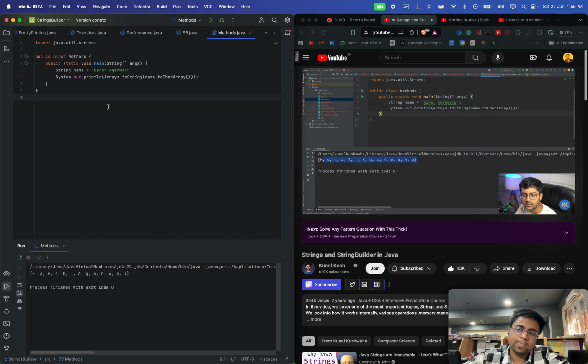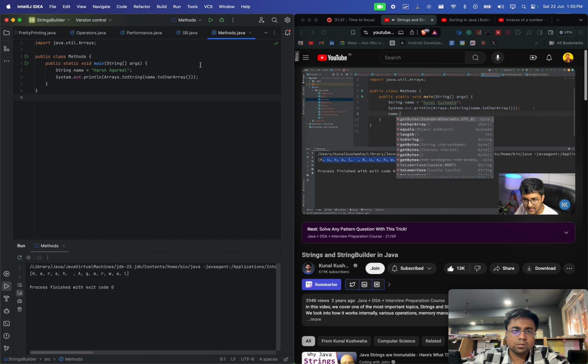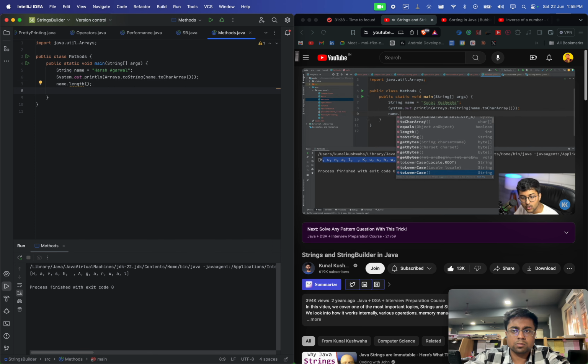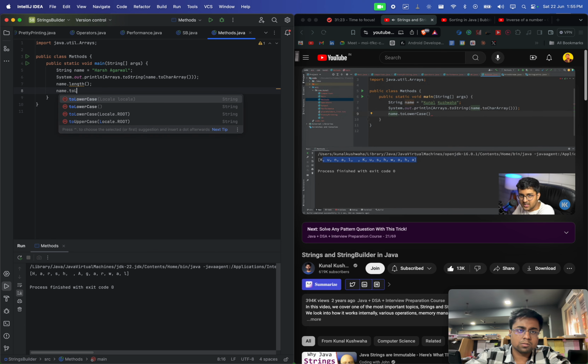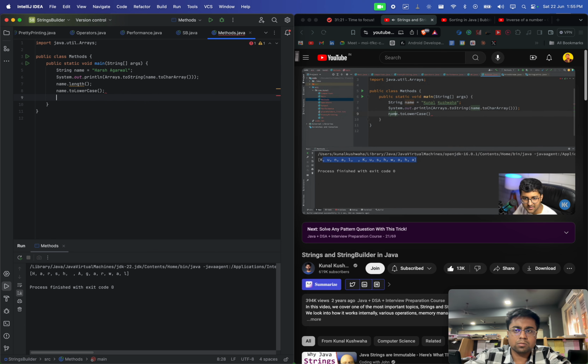It will convert it into a character array. Very simple stuff. Another thing you can do is name dot getBytes. You can say dot equals, we already covered length. It's going to give you the length. Nothing new over here. ToString is very simple, and toLowerCase will convert this into lowercase. It's not actually going to convert the original object, because we already know strings are immutable. So for example, if I print this in lowercase, then I print the original one, it will not change. It's actually creating a new object.